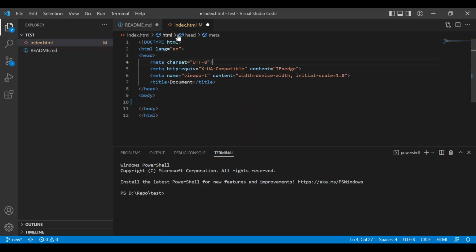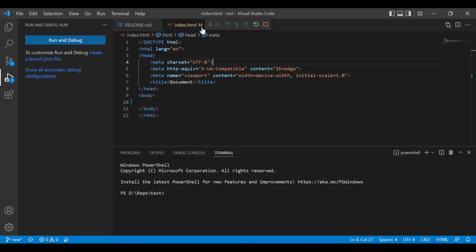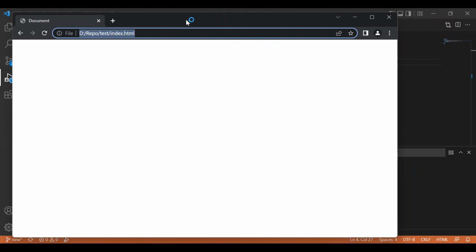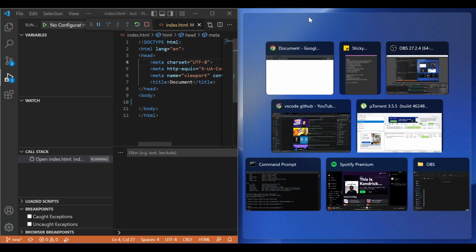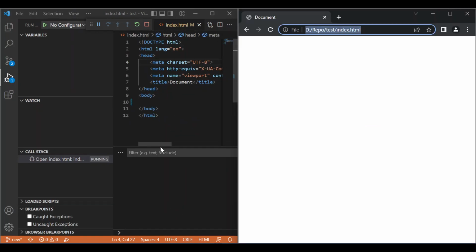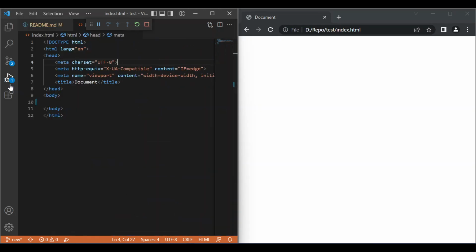So now that we got this, we can start running the file itself. You can go to run and start debugging, or F5 for short. This creates the window of your web page. I'll be moving this here and opening this. So this is easier to see, right? As you can see, the title of your web page is document, and for now it's quite empty as we haven't typed in anything.